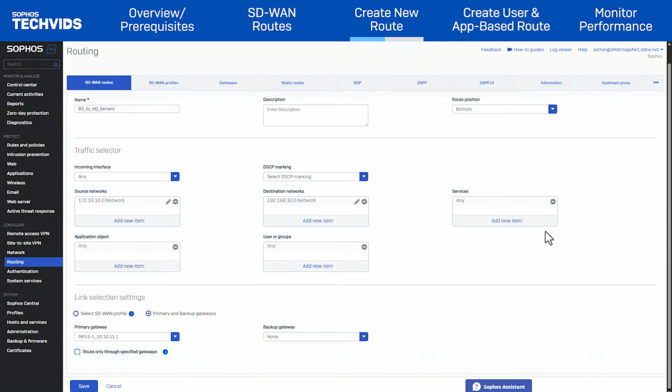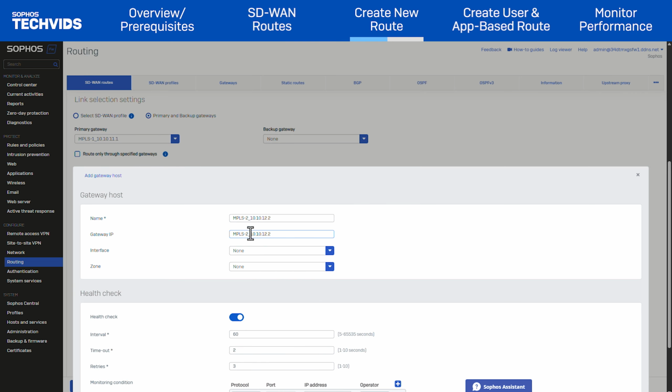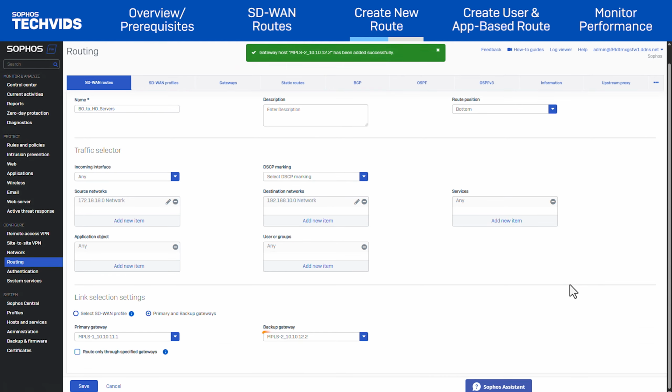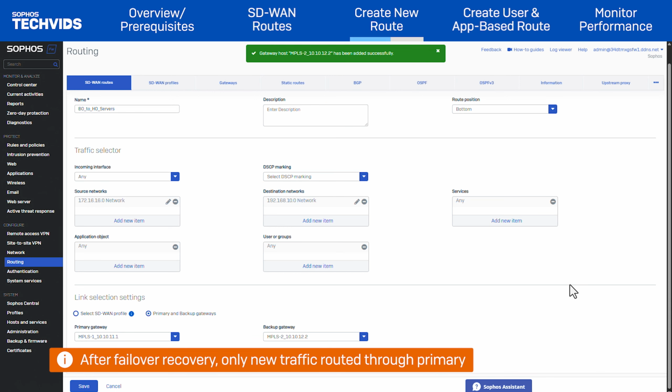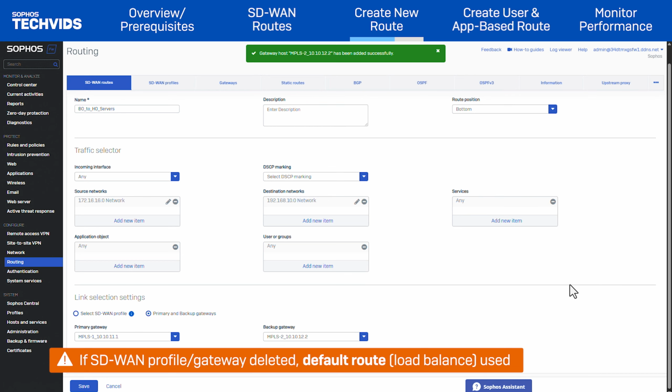Then click Save. The new gateway is automatically selected as the primary. Repeat the steps to add the MPLS2 gateway. And now the backup gateway has been set as well. If the primary fails, Sophos Firewall will route traffic through the backup gateway. When the primary comes back online, traffic routes new connections through it. Existing connections continue using the backup gateway. Note, if you delete the backup gateway, Sophos Firewall sets the backup gateway to none. If you delete the SD-WAN profile or primary gateway, Sophos Firewall deletes the route and implements the default route instead, which load balances traffic among the active WAN links.